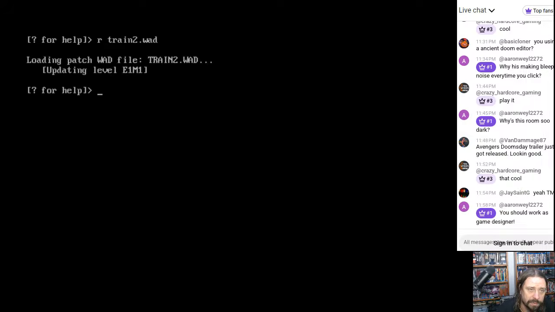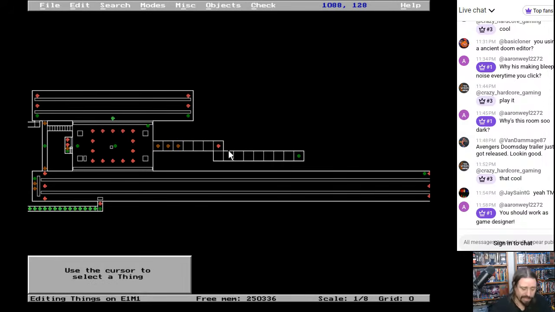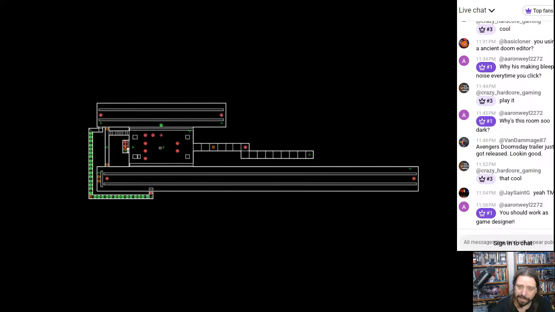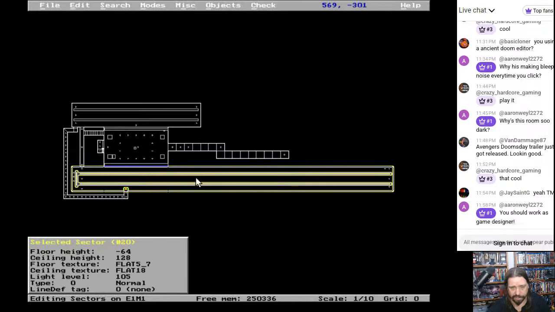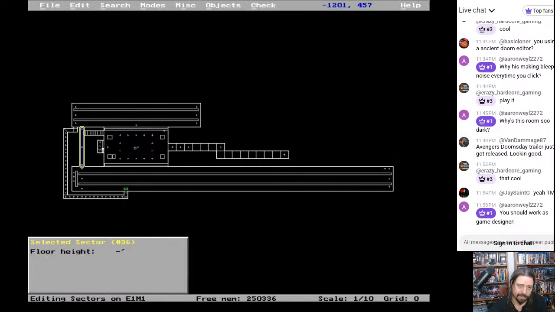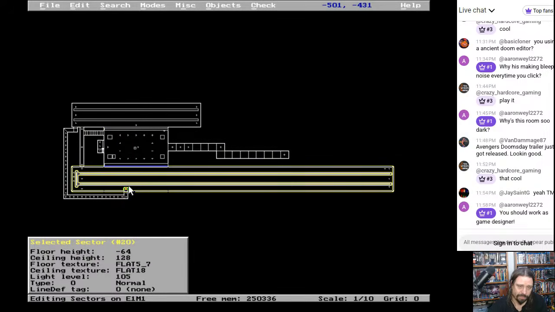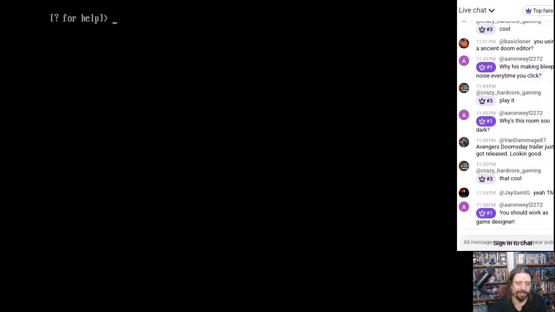Train2.wad. And here's a level I made, a train station. You can see it's so blocky, right? And I was making a train station, to be fair. It's the train tunnel, there are the tracks. I had a little stopper thing at the end, like it was the end of the line. I'll show you this level though. I did something cool on this level that I was proud of.